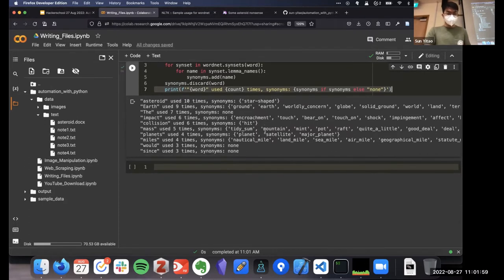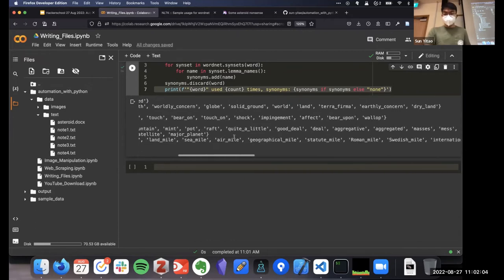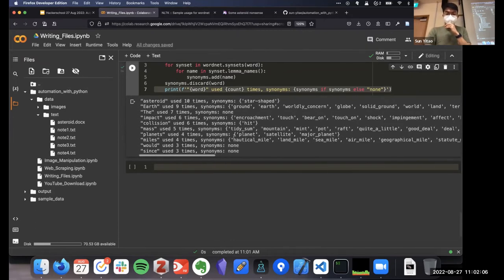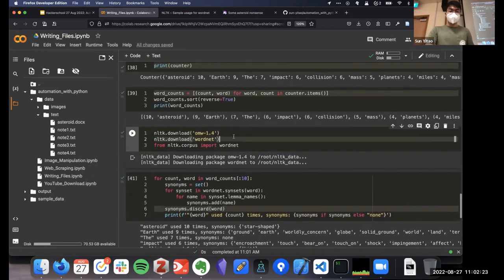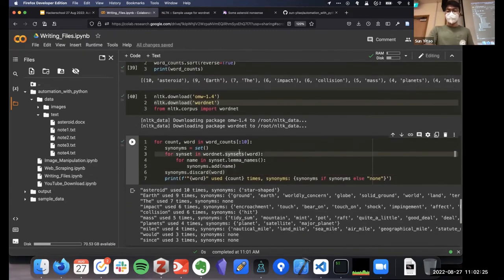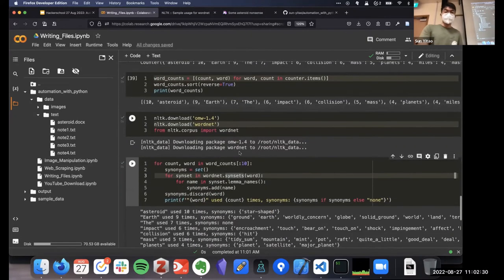but then again, I can see some of the synonyms don't really make any sense. This is just one example. I think a slightly better way to do it is probably to find a third party API, like one of the dictionary websites or thesaurus, and then try to call the API. So that's probably a slightly better way to do it. But this method will work out of the box without any other setup. You can just use NLTK for this.